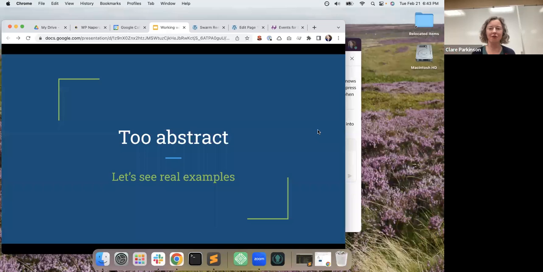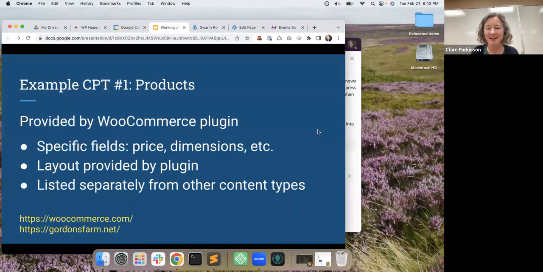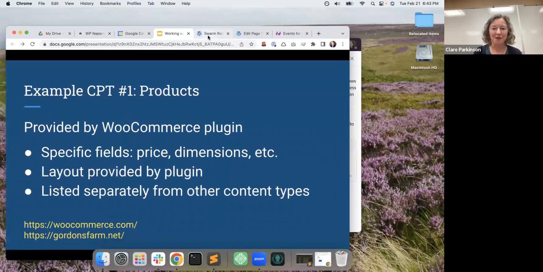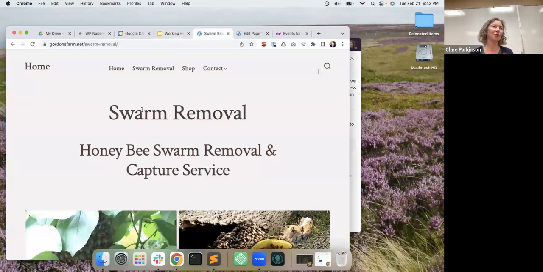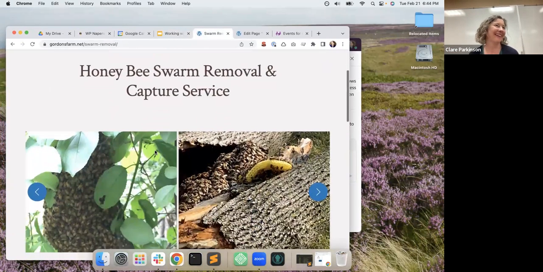Okay, so that's too abstract. This is all extremely abstract. Let's look at some examples. Our first example is products, which I bet a lot of us are familiar with because of WooCommerce, the free e-commerce plugin, which is something that if you need to sell something on your site, you just slap it on there and you're done. Okay, it's not quite that simple, but it's pretty simple.